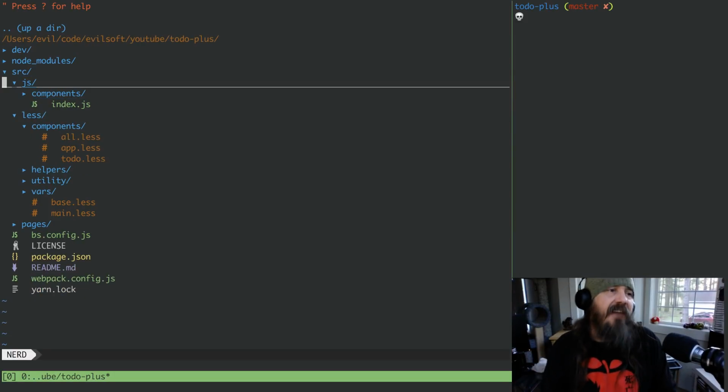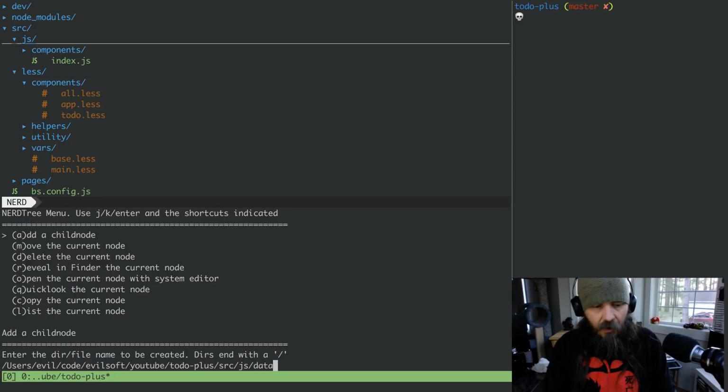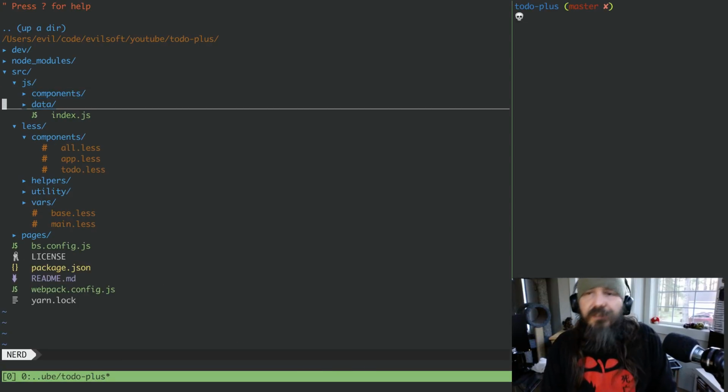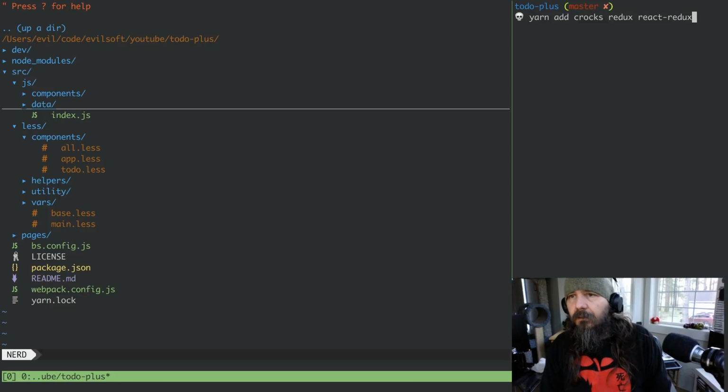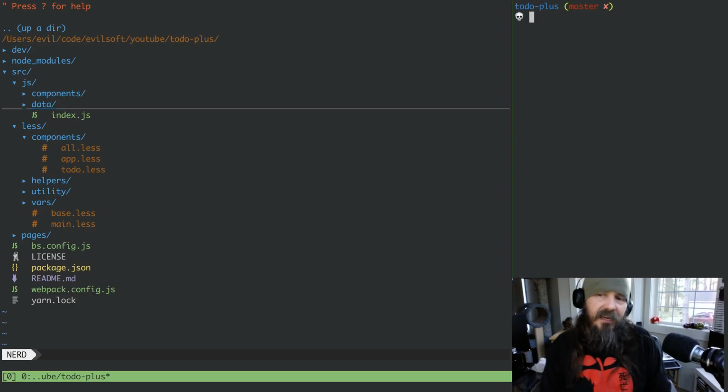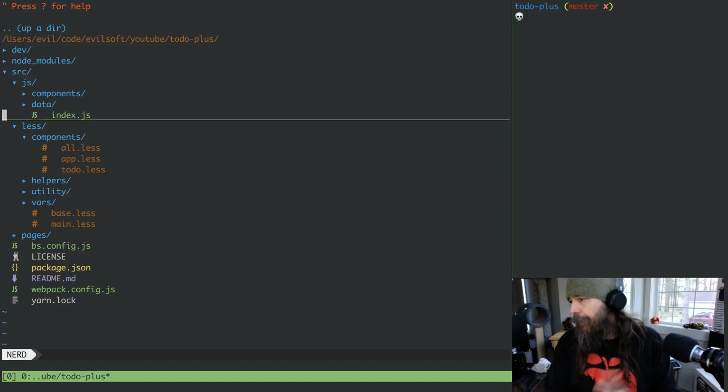Now, I like to add these to a folder. We have our components in there. We're just going to call this data, okay? And then inside of here, we're going to create reducers. This is where our root reducer is going to be. And here we'll do index.js. Okay, so did we add that? I think we added that, right? Yeah, I think we did. Well, it doesn't hurt to add it again. Why not?